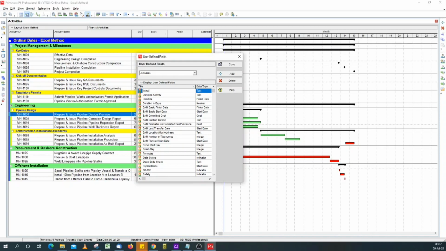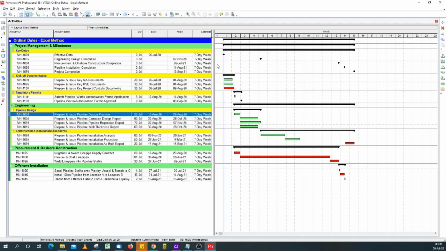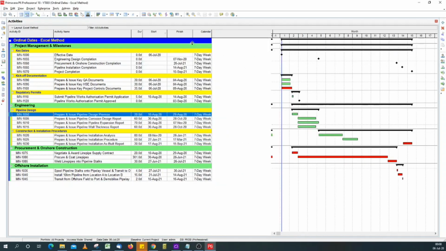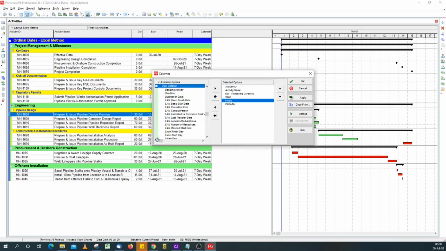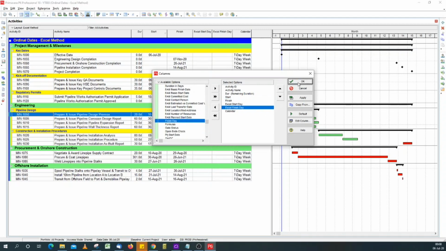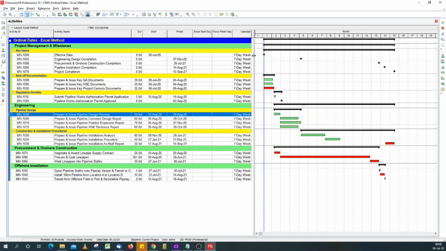The next one will be finish day, and again I'm prefixing with Excel. Go for integer as data type again. Close the interface. Now I need to add the two UDF fields to my layout. Click columns, and under UDF go for start day and finish day. Click OK. Now they're empty, so we need to export to Excel.